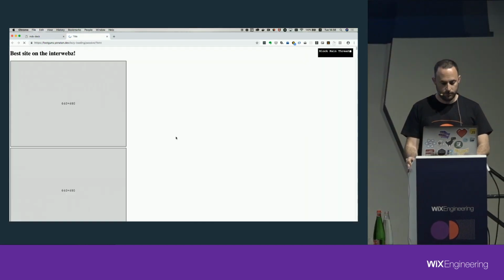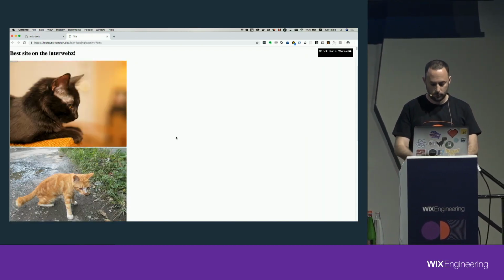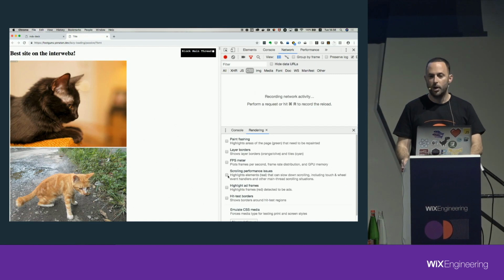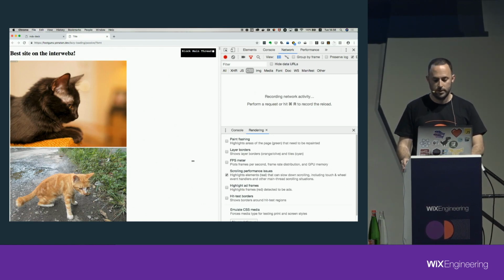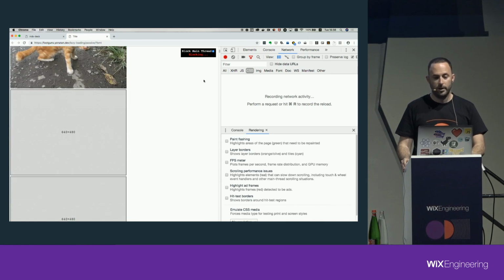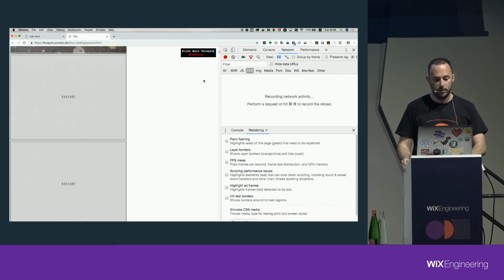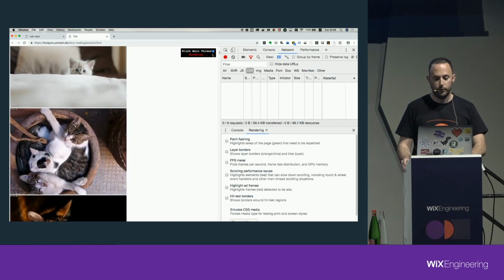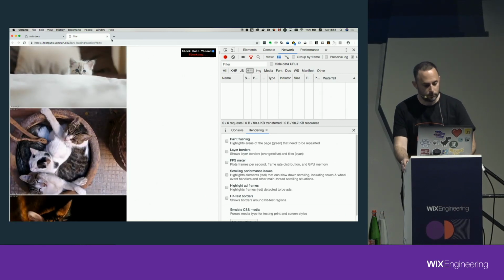Let's see this in action. Now if I ask it to show me all the elements that have scrolling performance issues, you can see it doesn't highlight any element. But more importantly, now even when the main thread is blocked, my placeholder images can't turn into the real images, but still the scrolling itself stays smooth.